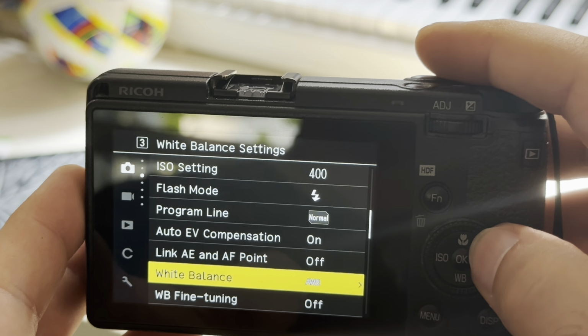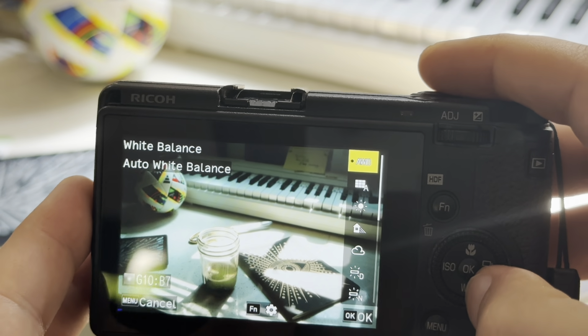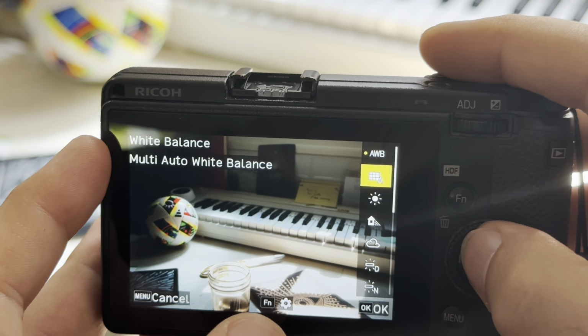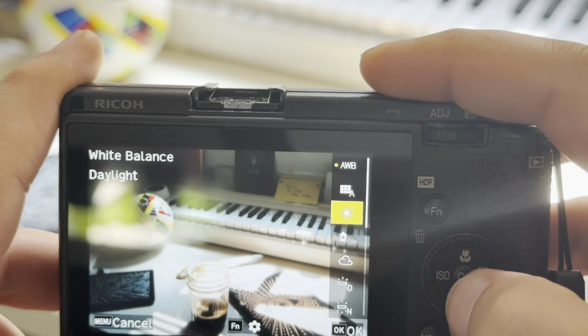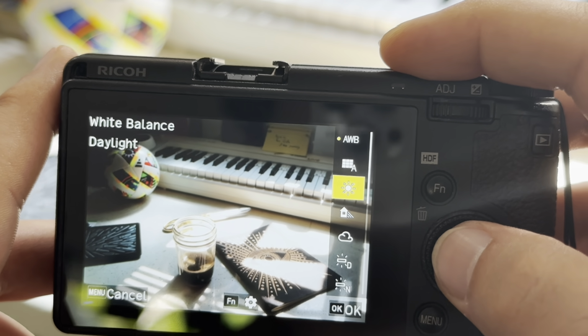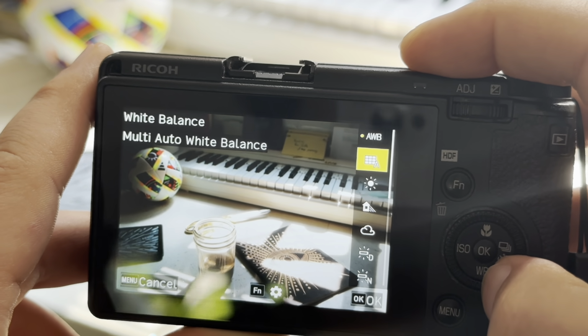So that's white balance. For the most part, besides the shenanigans I just described with the color shifts, I like to leave mine on multi-auto white balance or on regular white balance. And then you have your classics if you really want to mess with white balance. For most people, leave it on multi-auto. That's all I have to say about that.